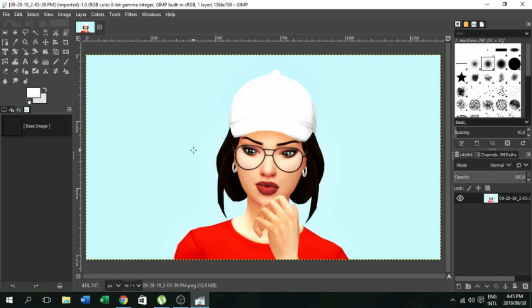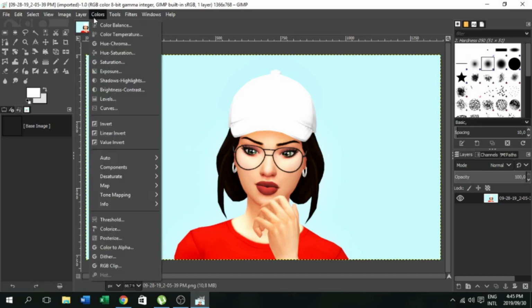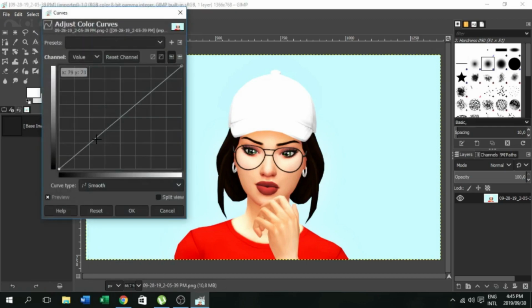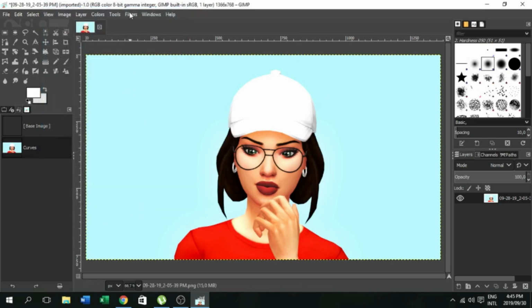So the first thing that I want to do is I want to go to colors and curves, and I want to just edit her a tiny little bit, give her a little bit more warmth to her skin. Nothing too serious, you know, just trying to give her a little bit of dimension.